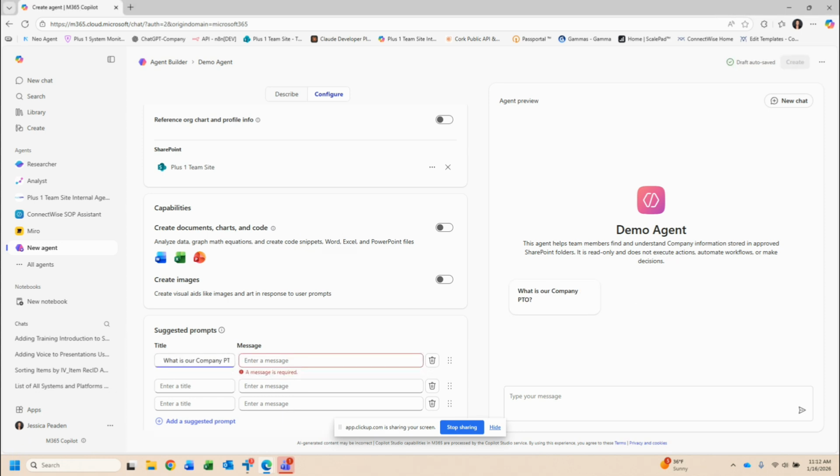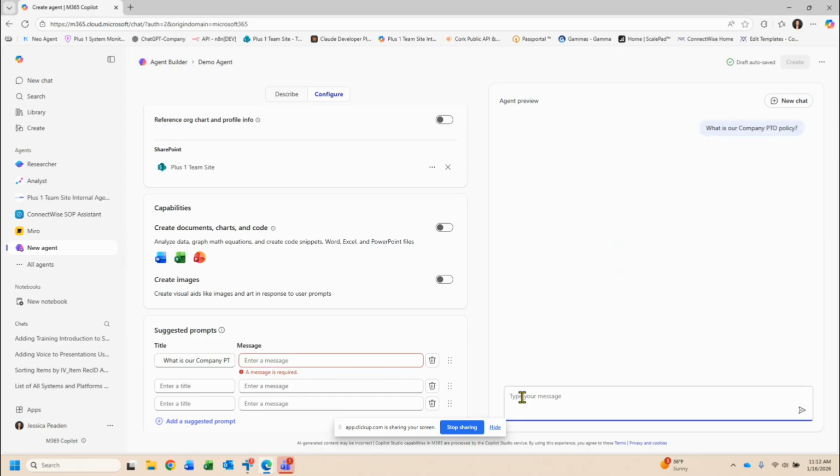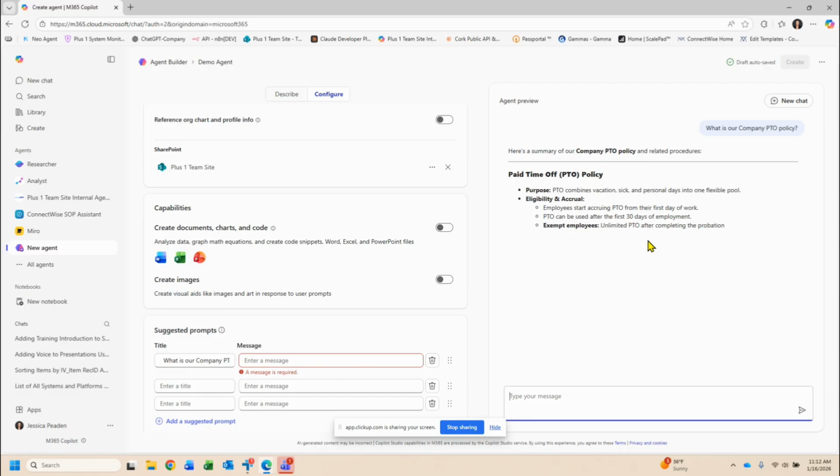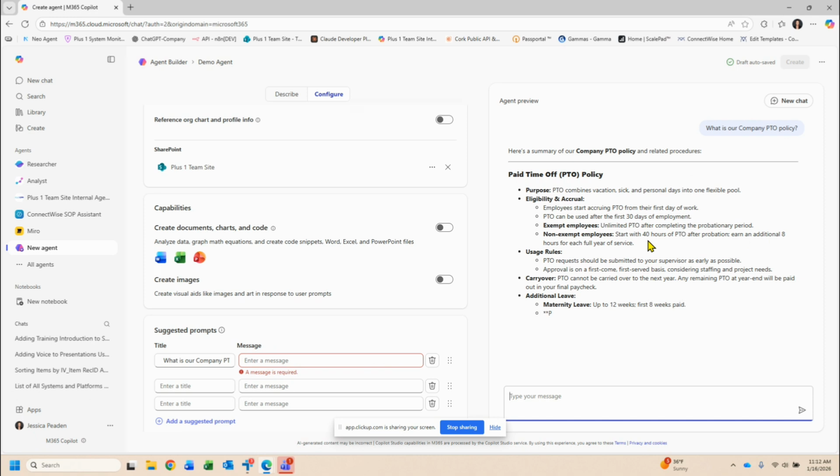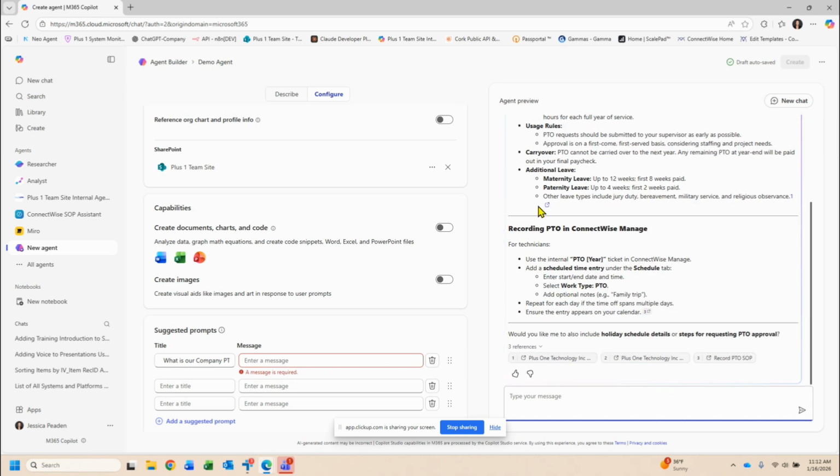And then if you would like to test the agent before we save it, you go over here on the side, type your message in, and hit send. It does take a few minutes to gather the information from your website, but when it returns the response, you're going to be able to see what the company PTO policy is and where it got that information from. It tells you what our policy is, and then it gives us a link to where it found that information. So you should see right here, it has the link.